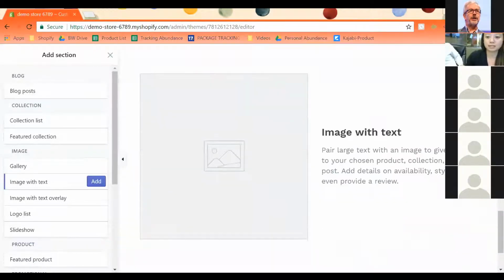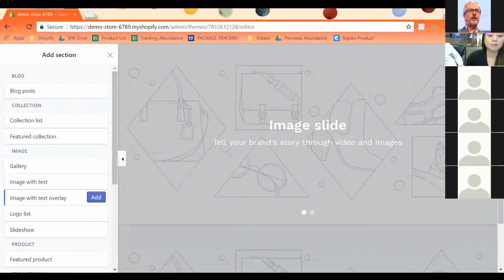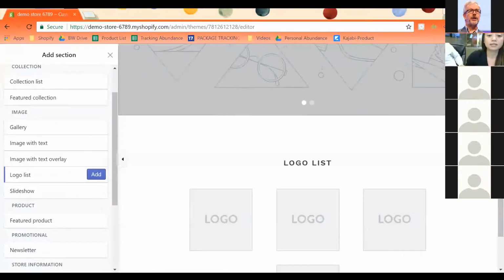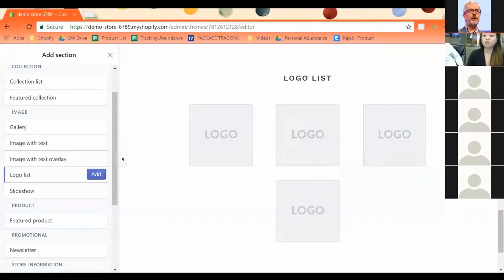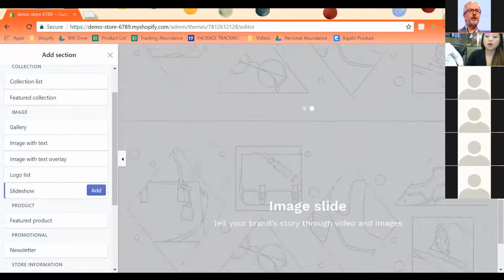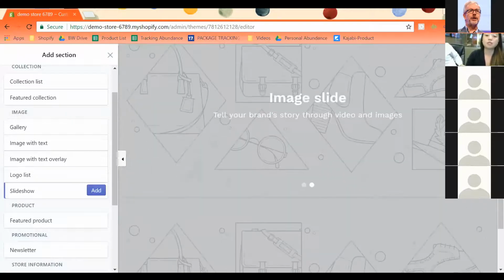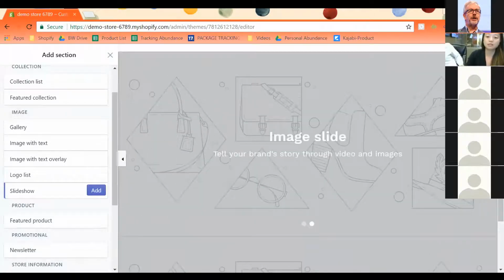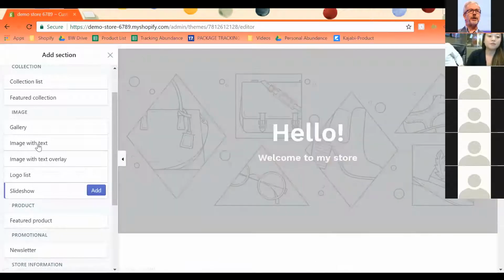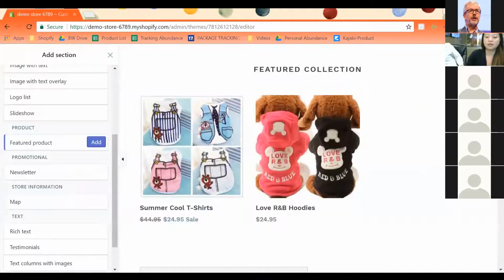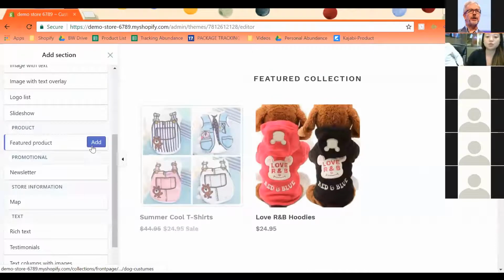Image with text that I showed you earlier. Image with text overlay, which is like this. Logo list. Some people are probably featured on certain places like CVS or whatever it is. You can put your logo list right here. Slideshow. I would use this if you have multiple images, and I will put it at the very top. Okay. And featured products, and you can feature products like right here, and you will have multiple. You can connect it to certain collections.